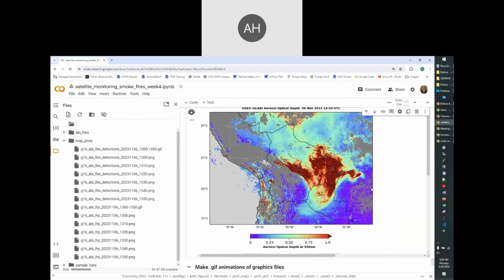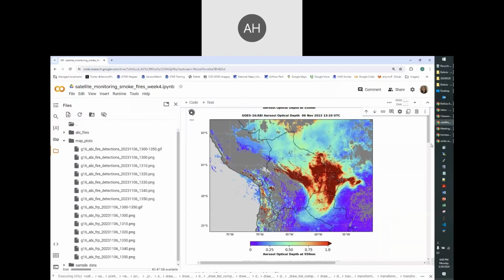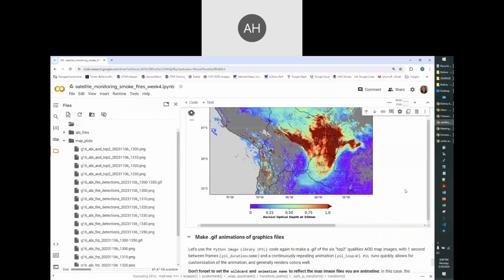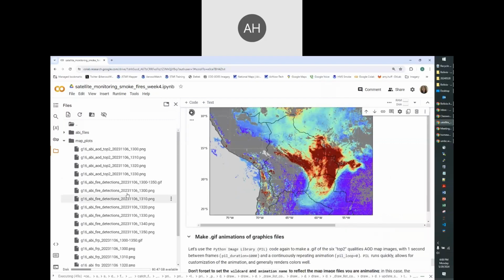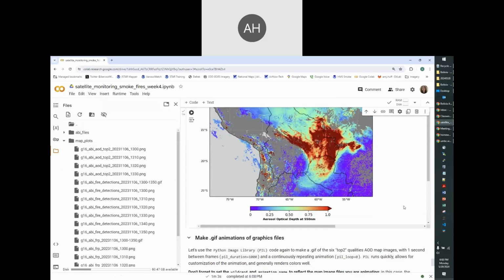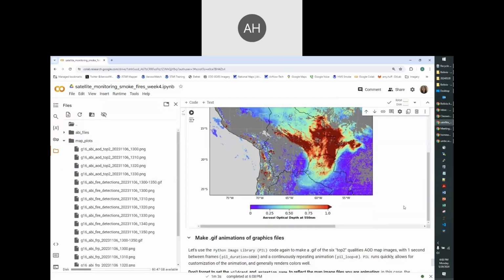Okay. So again, as we loop through the 6 AOD files that we downloaded, we'll see the 6 maps being plotted. I can center these. There we go. Here they go. And then as they're created, they're being saved under our map plots directory on the Google Colab instance. We started with the top 2 qualities because that's what I recommend for general applications.